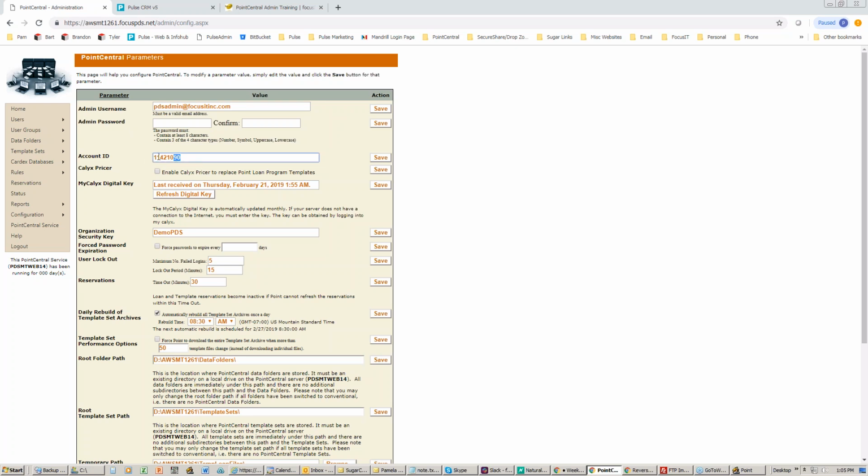The account ID, of course, is your Calyx ID number. That really shouldn't change. So once it's in, it should pretty much stay the way it is. The next box below talks about your MyCalyx digital key. Now, this digital key should refresh itself every 30 days. So basically what that means is your PointCentral admin page talks to your mycalyx.com account every 30 days and registers a new key. Would there be a need for you to come in and actually register the new key yourself?